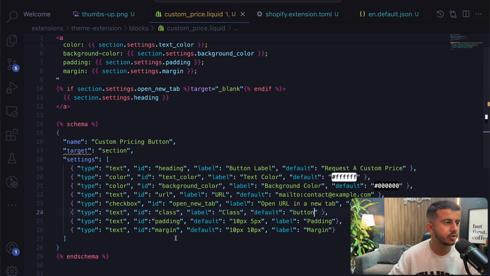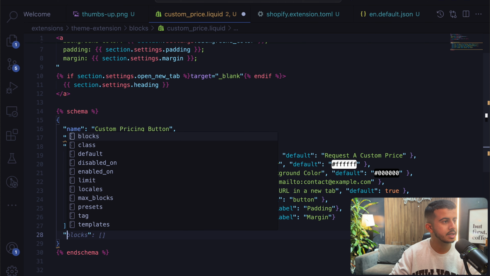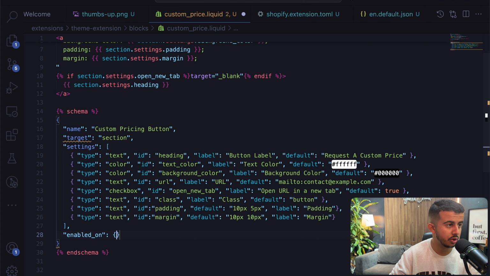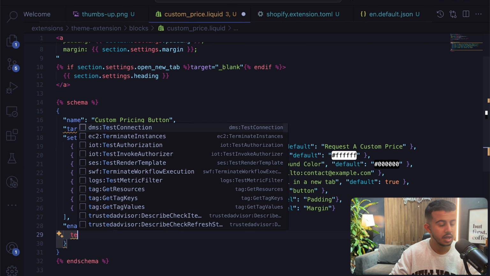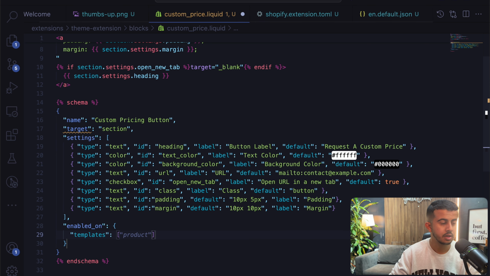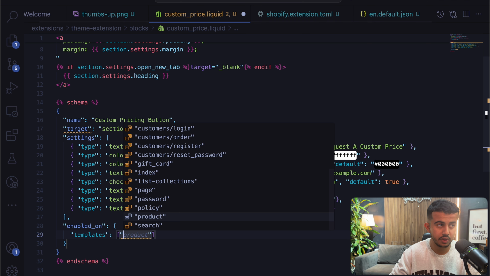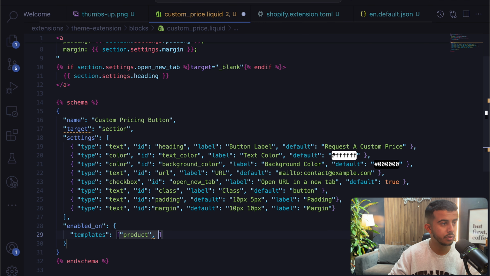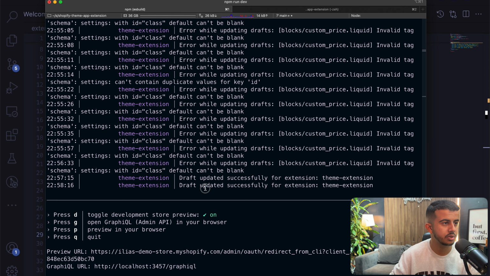We missed one attribute. Because the custom pricing button should only be displayed on the product page, there is an extra attribute that we need to set, which is enabled_on, which will accept an array of templates. For this one, it will be product. But for example, if you would like to have it on the homepage, it will be index, for collection, it will be collection. It's the template name that we need to specify here. But for this one, it will be just product.